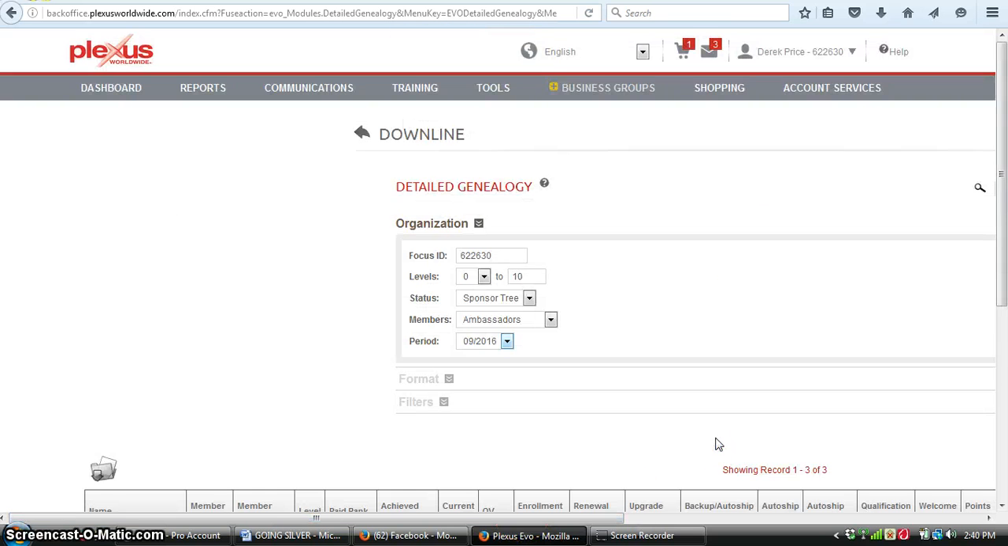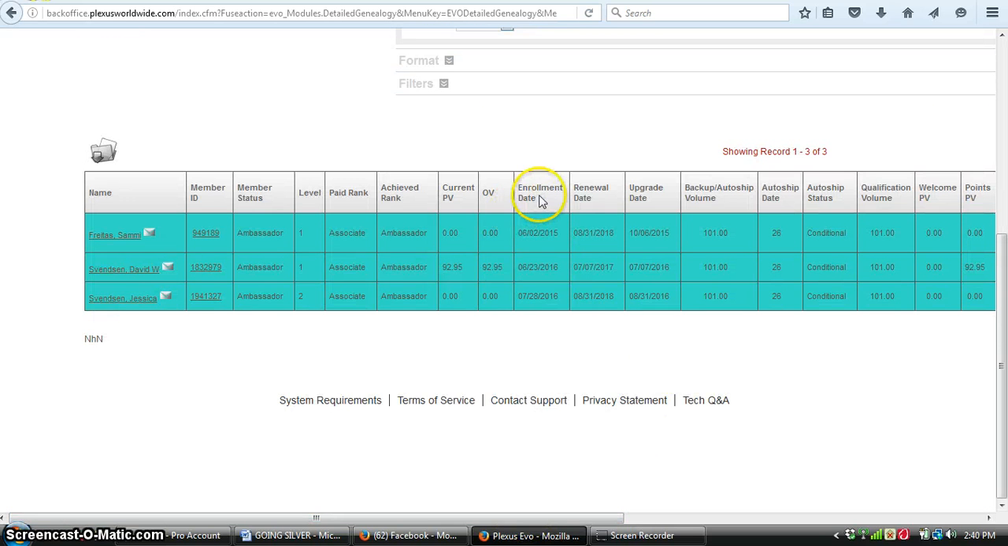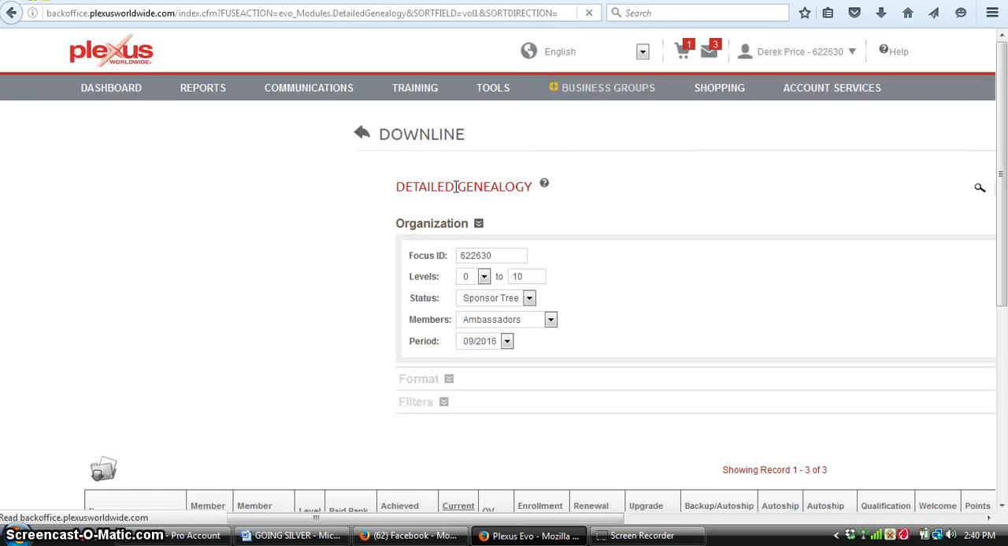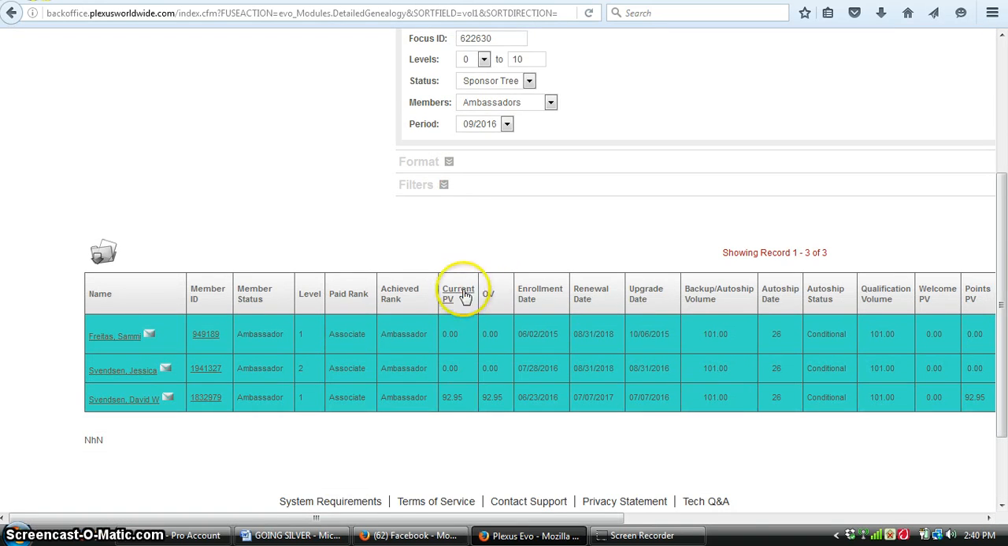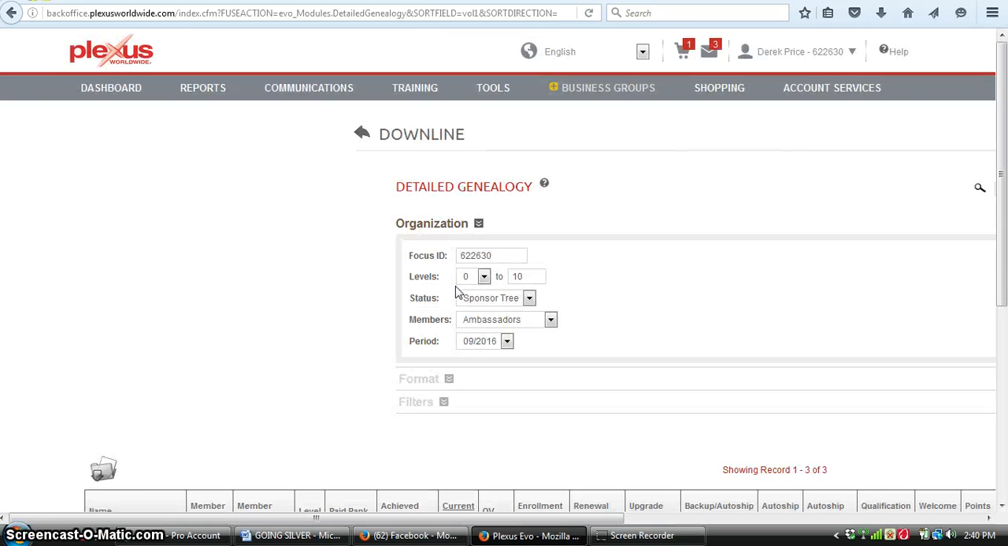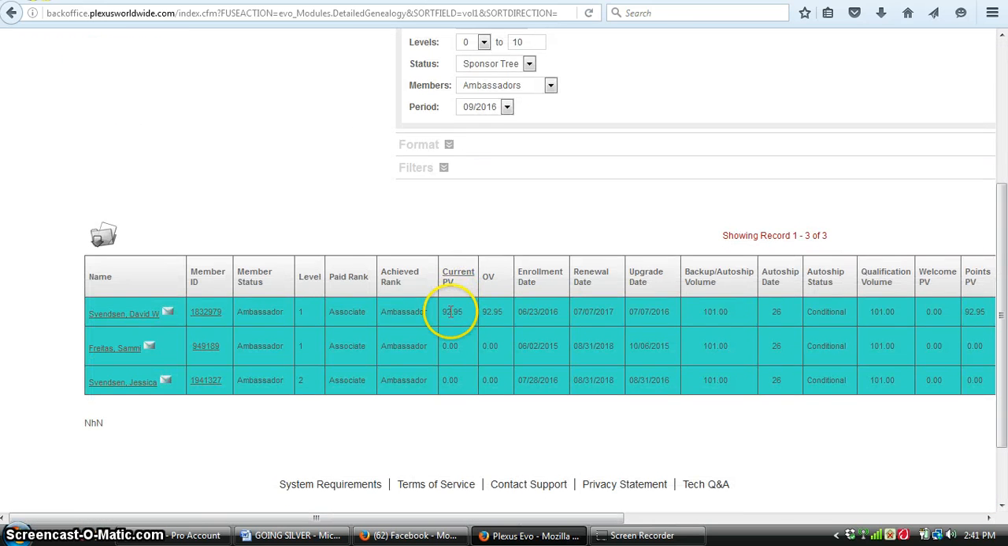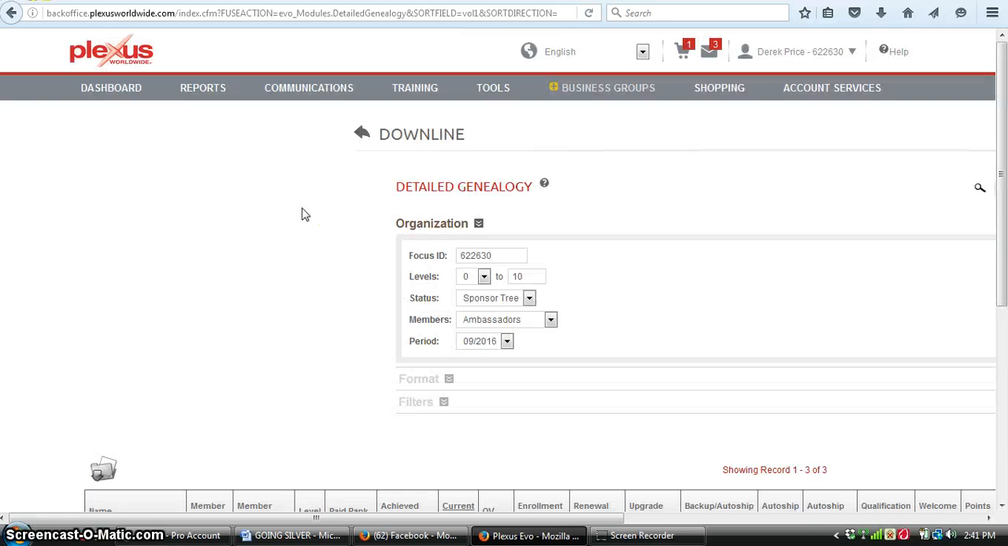You can also sort. So if you want to know who had the highest PV on my team this month, you can click current PV, and it will regenerate. It's going to go to the lowest first, so if you want to reverse that, just click on it again. And it will show you biggest to smallest. And you can do that, if you want to know when auto ships are going to run, with any of these categories. So that's really helpful just in kind of gaining some information on your team.